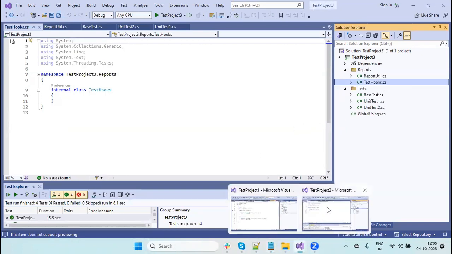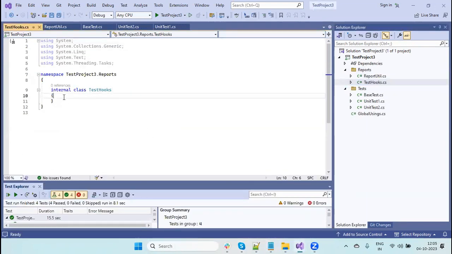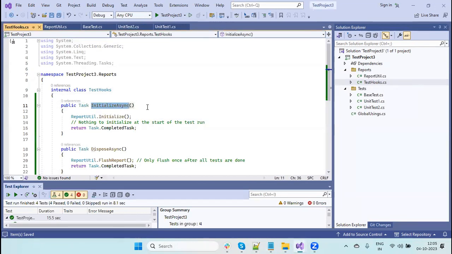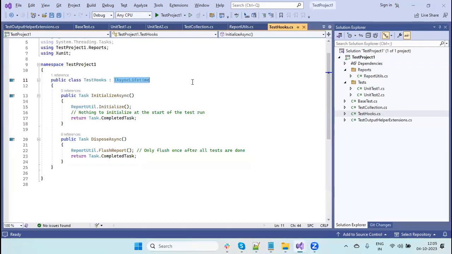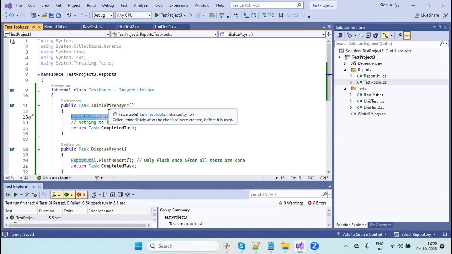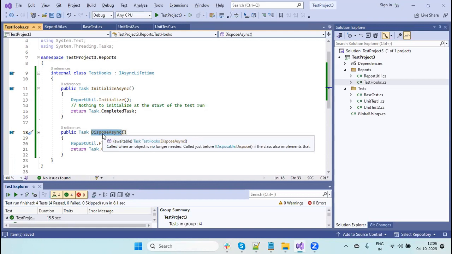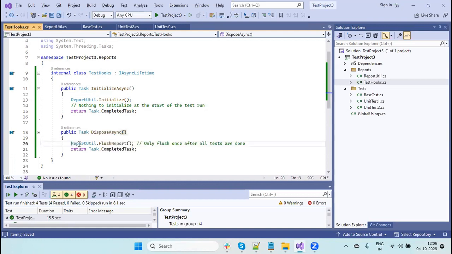So let's create these two methods. For initialize async, I need to implement lifetime. Okay, so both methods implemented. And in the first method, I am using the report util.initialize method. So when this is invoked automatically, it will initialize the extent report. And when it calls the dispose async at the end of all the test execution, then it will flush the report, means generate the report.